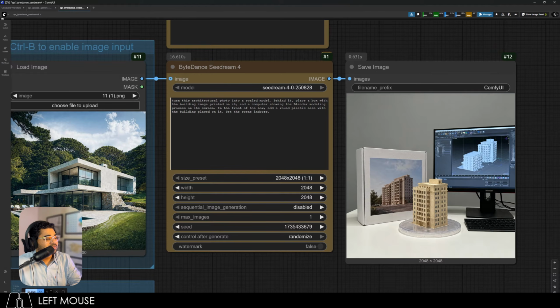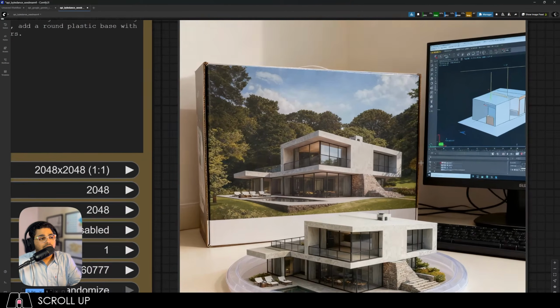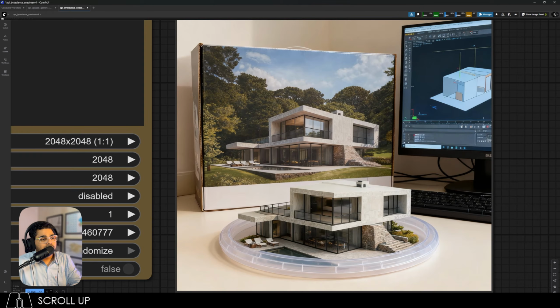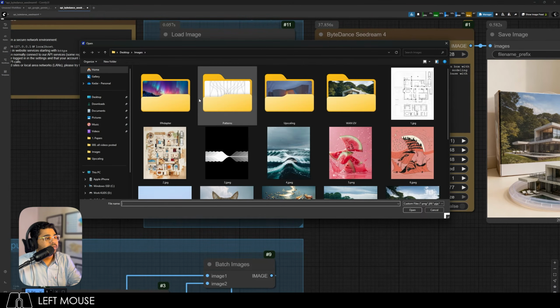Damn it, 30 cents gone for nothing. Hey, but it did a good job, man. Underestimating Seedream. It also added Blender here. Yeah, and it did. I don't know, the Blender is cut, but it did make this into a scale model. There is a box behind with the photo. We can do another iteration, it will do it, but I don't want to waste more credits on it.